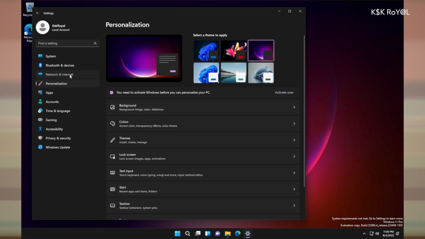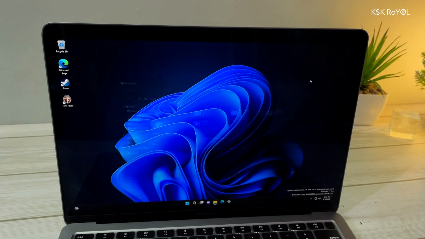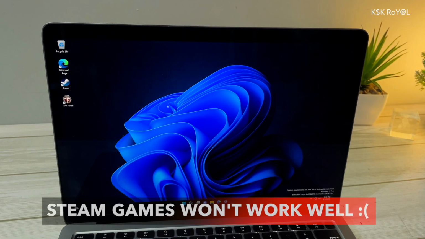And that's pretty much it. This is how you properly install or set up Windows 11 on any Mac with Apple Silicon.